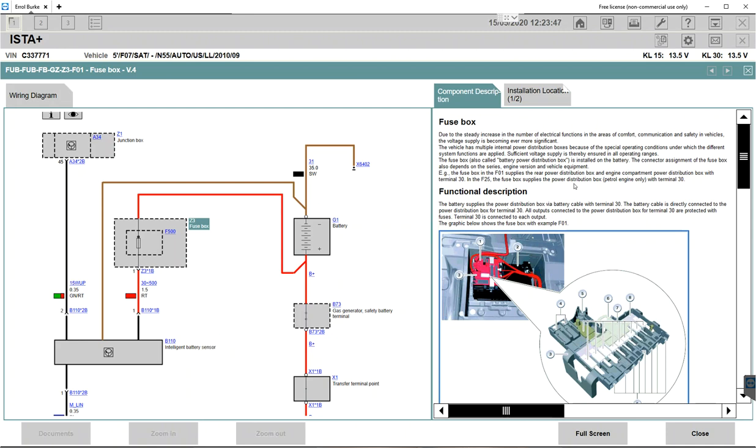Yeah. So it tells you that this is a kind of power distribution. The vehicle has multiple internal power distribution boxes because of the special operating conditions, under which the different fuse box, also called battery power distribution box, is installed on the battery. That's what they call it. You see that? Battery power distribution box. Alright, and so on and so forth.